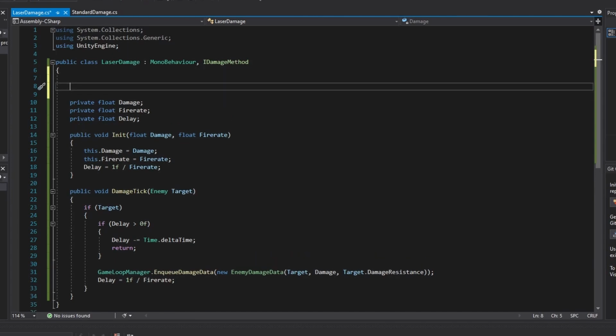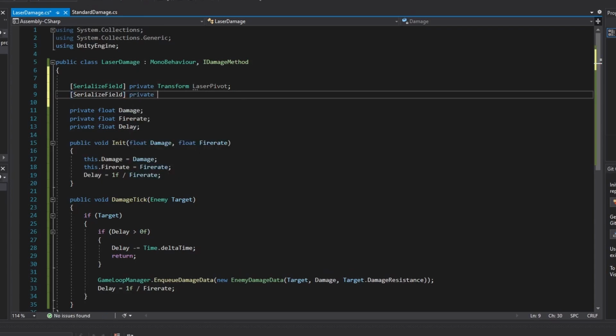So I'm going to create two serialized fields. The first one will be a transform, and this is a reference to the laser pivot. And the second one is going to be a reference to the line renderer itself. And we can call this laser renderer.